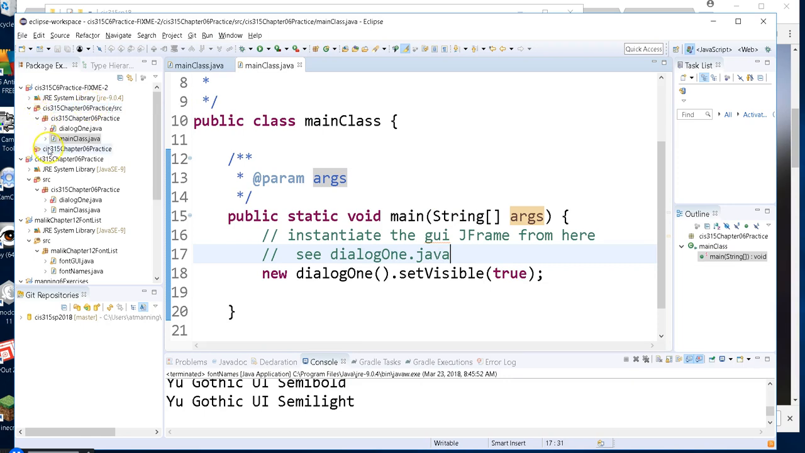There's a Chapter 6 practice. You can ignore that one. Yeah, ignore the Chapter 6 practice. We're looking at this chapter here. It shows Chapter 6 practice source. You want to go down into the source folder in the Chapter 6 practice. Are you able to find that?